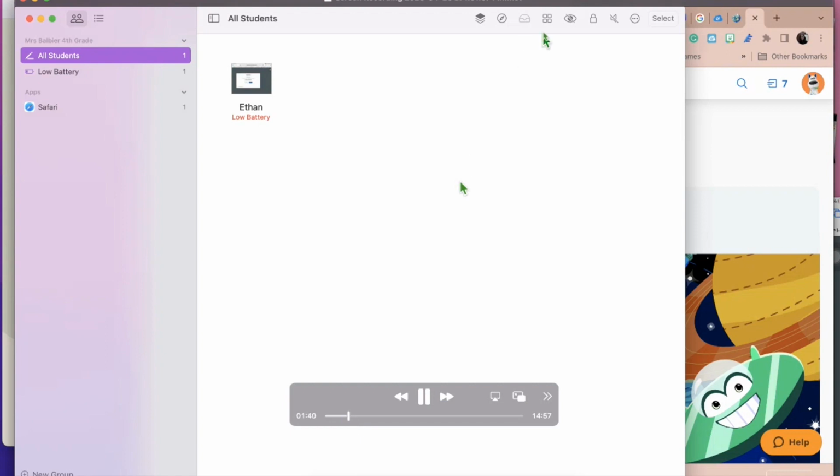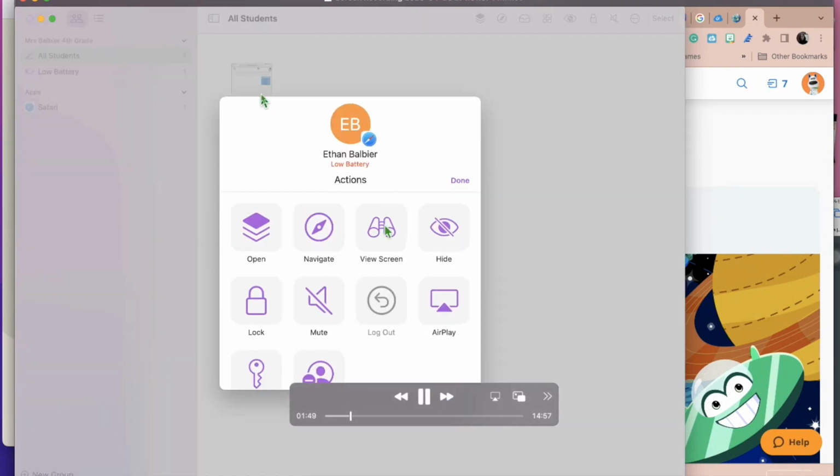Okay, this little icon over here shows the screen of the device. So if you click on it, you're going to be able to see the screen. So here's the screen showing that the kid needs to log into Discovery Education.